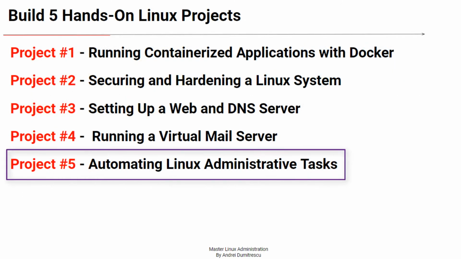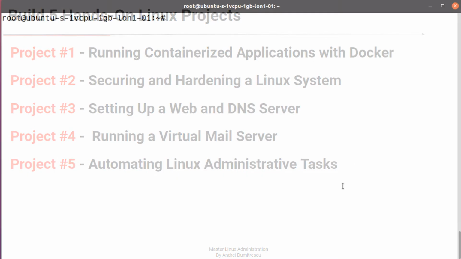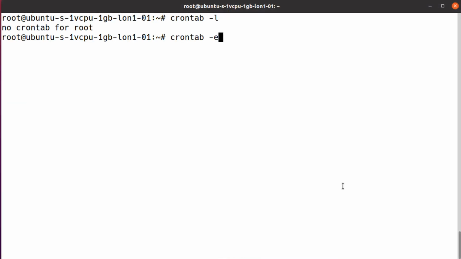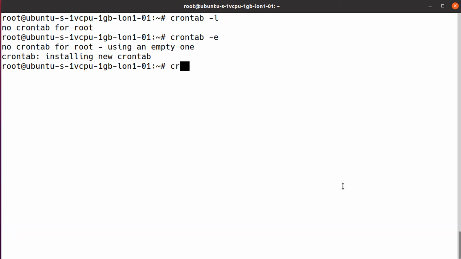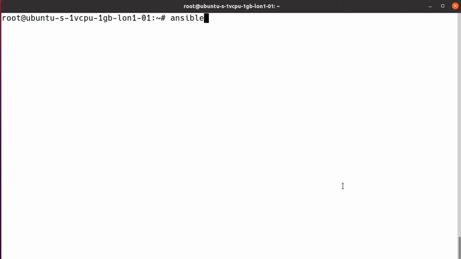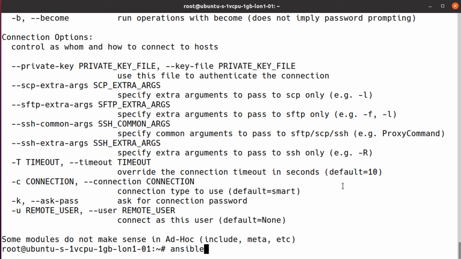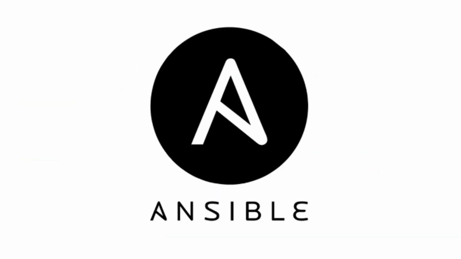The last practical project of the course is automating Linux administrative tasks. I'll teach you how to become really efficient by automating the most common administrative jobs. We'll talk about cron, and I'll show you how to automate the configuration, administration, and troubleshooting of your Linux servers using Ansible and Bash scripting. This is another hot and in-demand topic nowadays. Ansible is one of the most used automation frameworks in the IT industry.